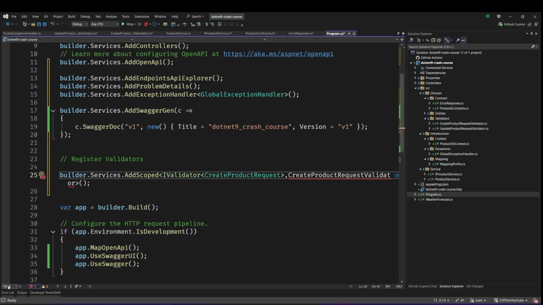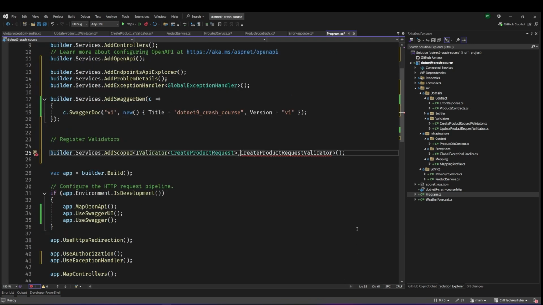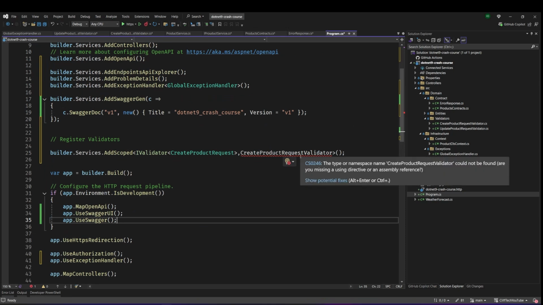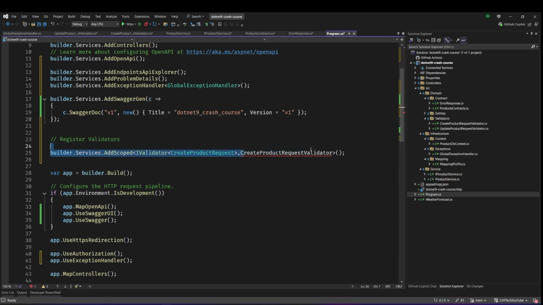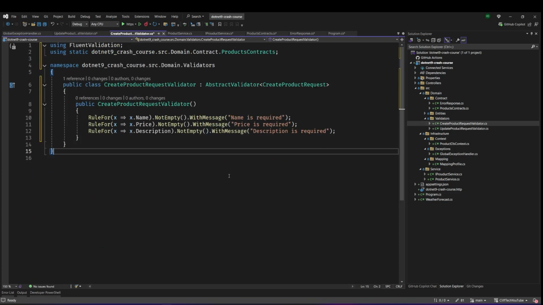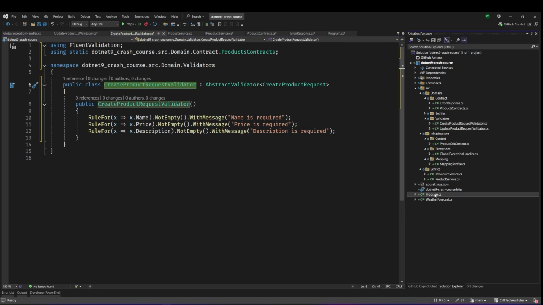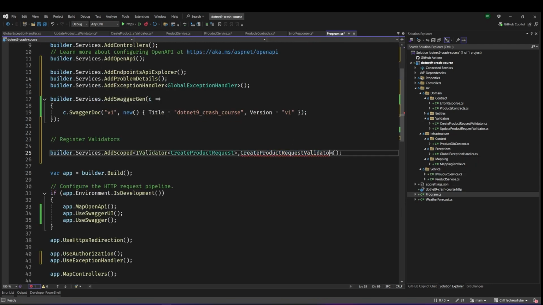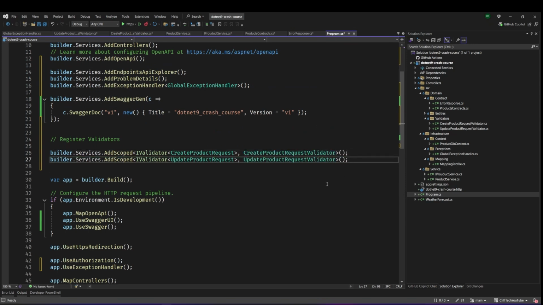Okay, so let's redo this more to 150 to check how it looks. The error we are getting is that the namespace of create product request validator does not exist. So it means that this name does not exist. Let's copy the name from here and put it in. Now we get our actual name. Okay, and then let's register the validators. So now we have our validators working for us.